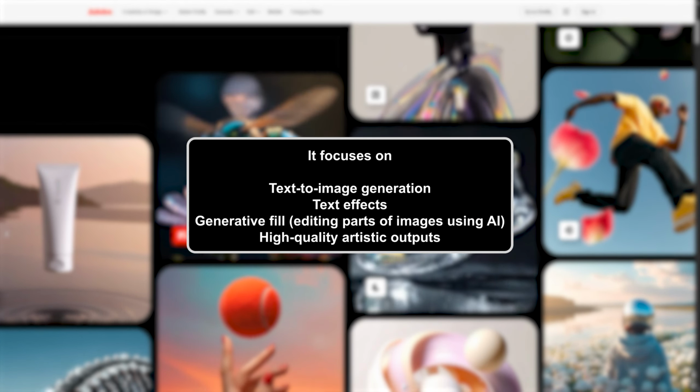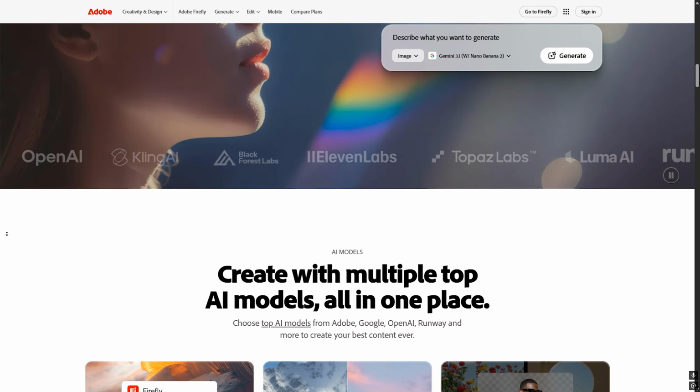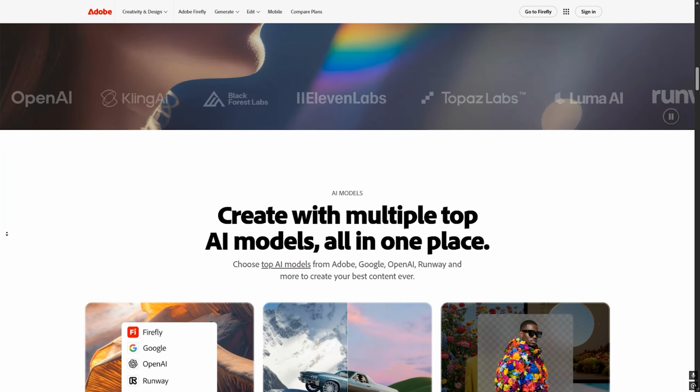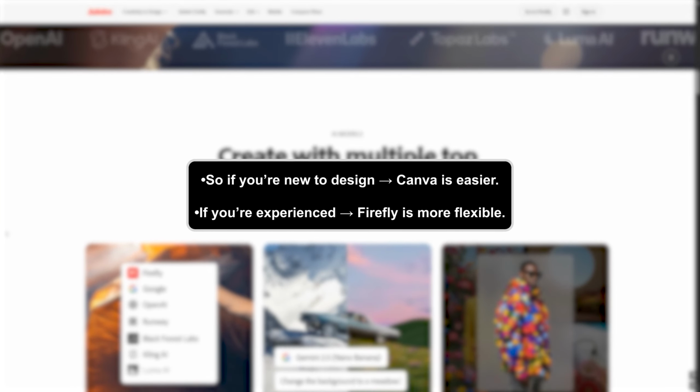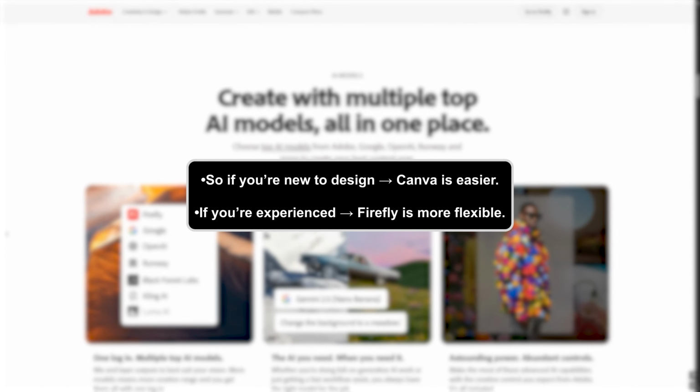Ease of use. Canva AI is clearly the winner here. It's drag and drop, extremely beginner friendly, and fast, with templates ready to use. Adobe Firefly, on the other hand, is more powerful but has a learning curve, works better inside Adobe apps like Photoshop, and feels more professional than beginner friendly. So if you are new to design, Canva is easier. If you are experienced, Firefly is more flexible.